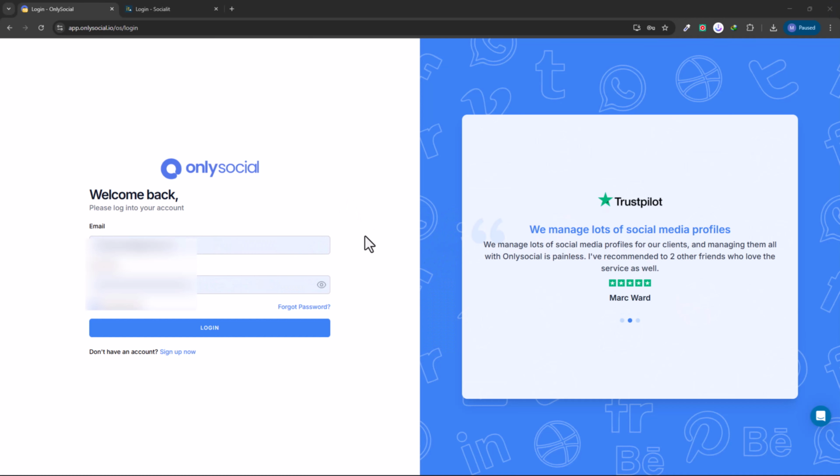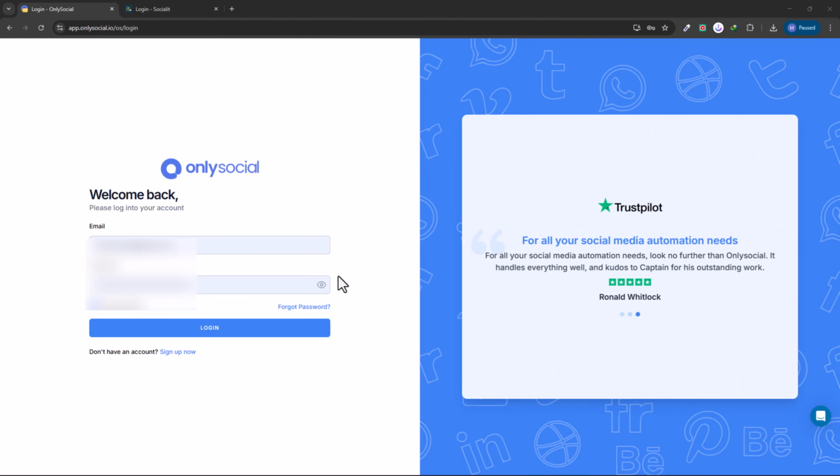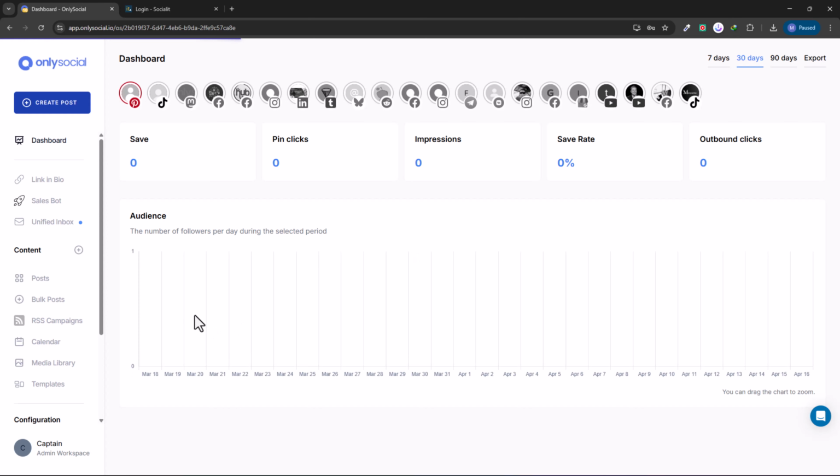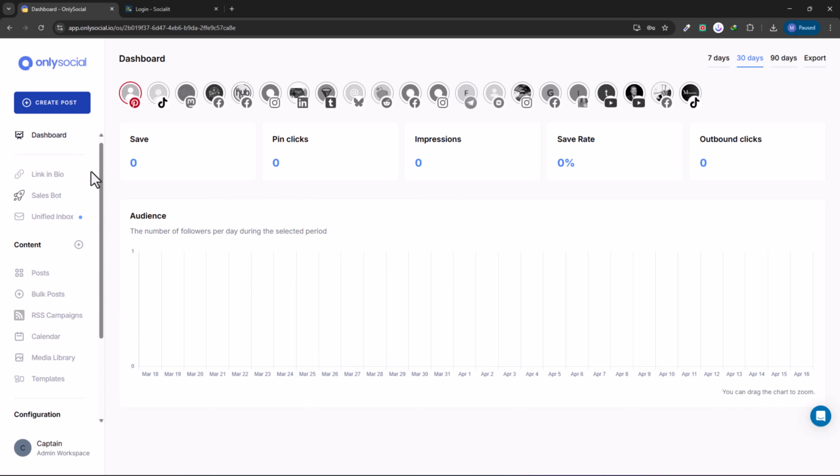What if you could launch a fully branded social media management platform in days, not years? A platform where clients log in under your brand, manage their social channels, and pay you every single month. That is exactly what OnlySocial White Label lets you do.